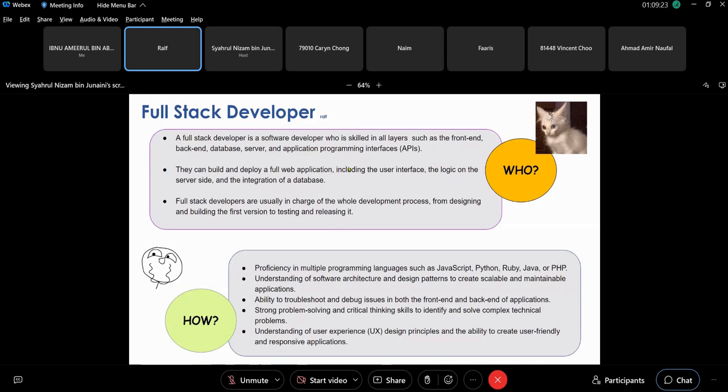So, what are the skills that we need to have to become a full stack developer? Basically, we need to know or be good in multiple programming languages, such as JavaScript, Python, Ruby, Java, or PHP. Then we also need to understand software architecture and design patterns, and have a very good ability to troubleshoot and debug issues in both the front end and back end of the application. Next is having strong problem solving and critical thinking skills. And lastly, understanding UX, which is the user experience design principles, and the ability to create user-friendly and responsive applications. Next slide, sir.